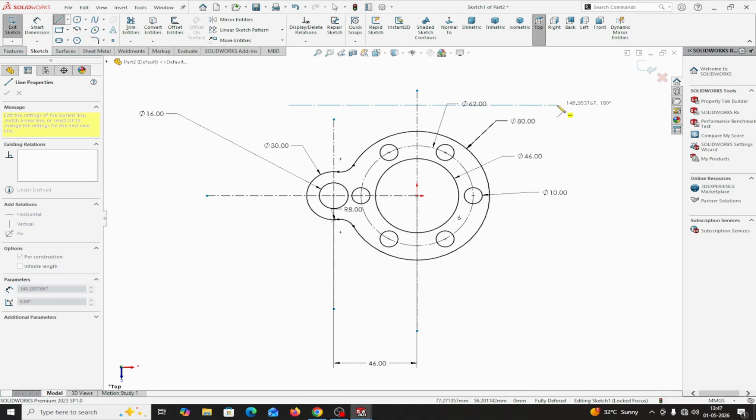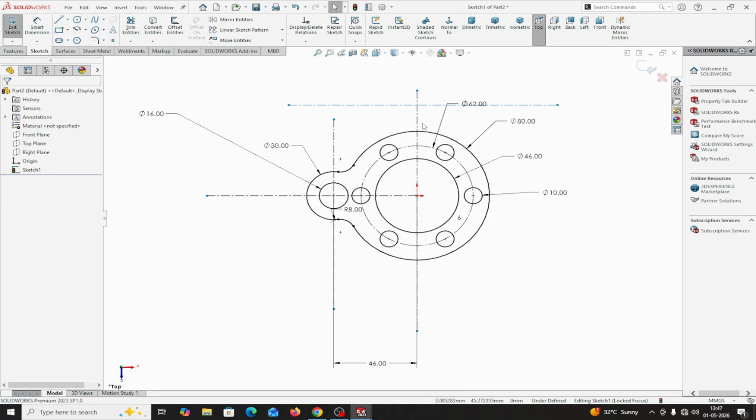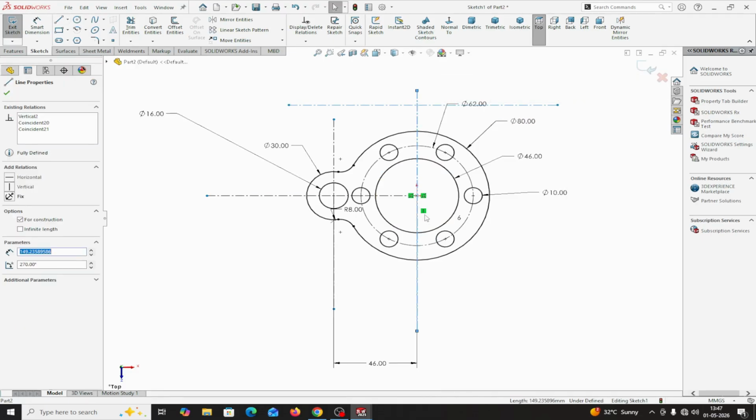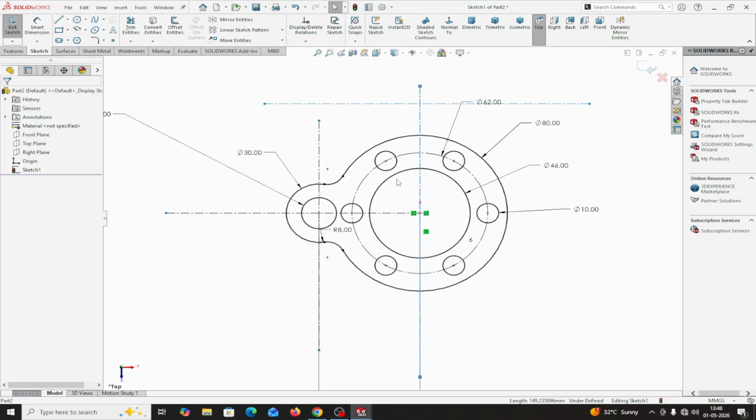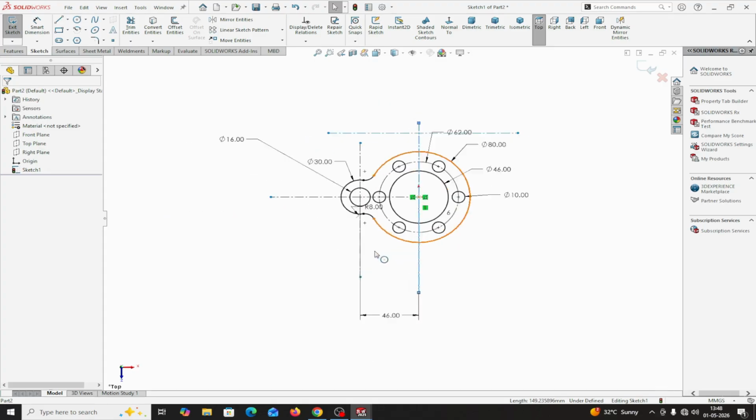When you see in the yellow box horizontal line, right click this one. Make sure this line should be vertical. You will see it in green. These are the relations. The green boxes show the relations, and the yellow boxes show the quick snap points. I have explained all things now.